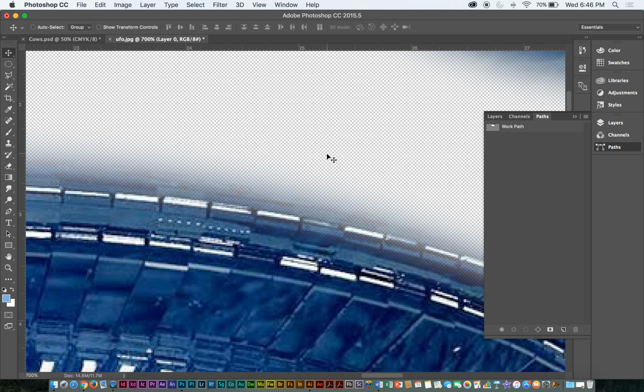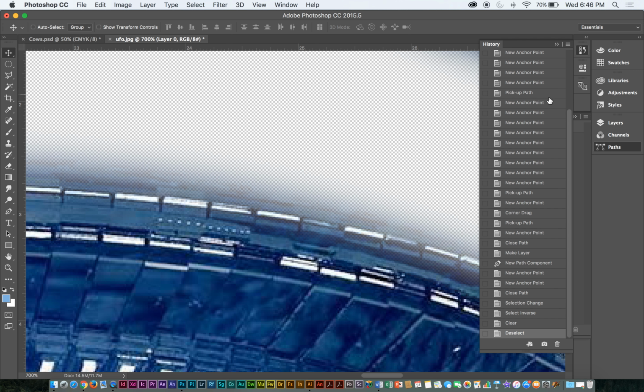And then you can go back and forth into your history palette and say, oh, it's a little too feathered, needs a little less feathering. So you can go back into your history palette and, without having to retrace the whole shape with your pen tool, just adjust the feather.